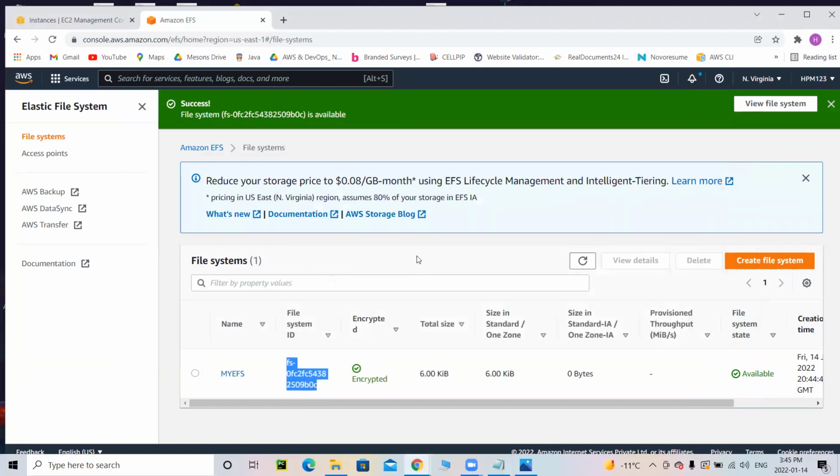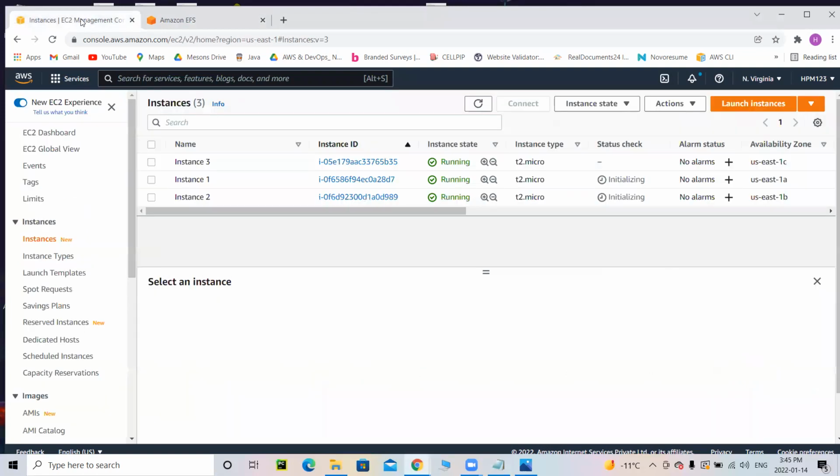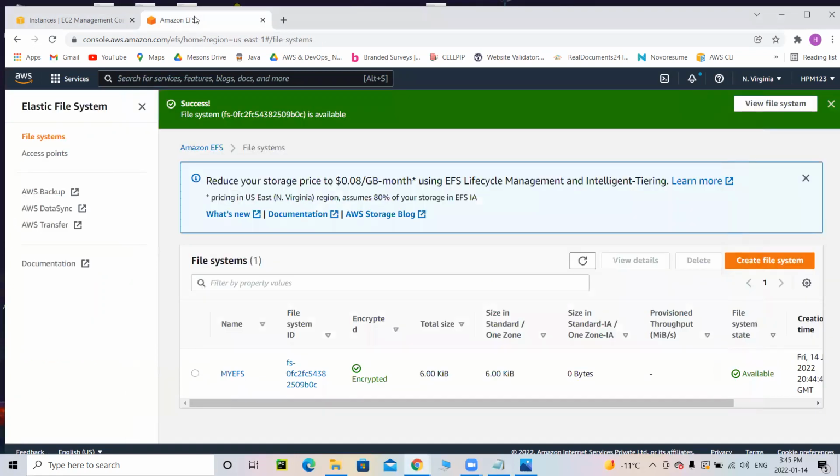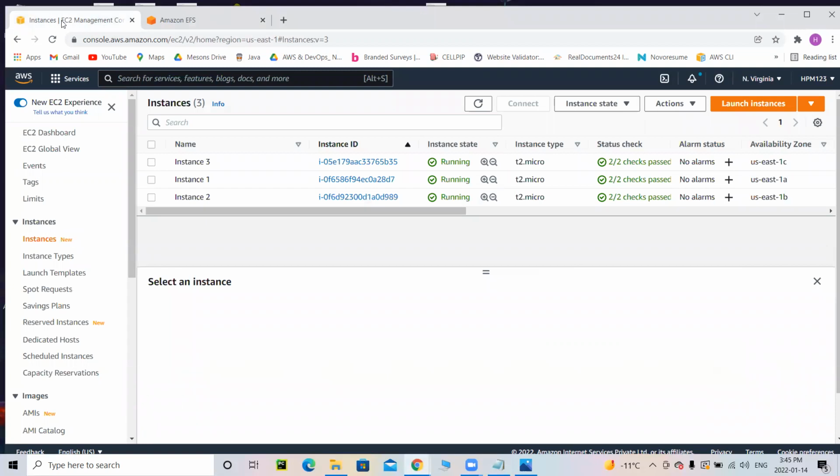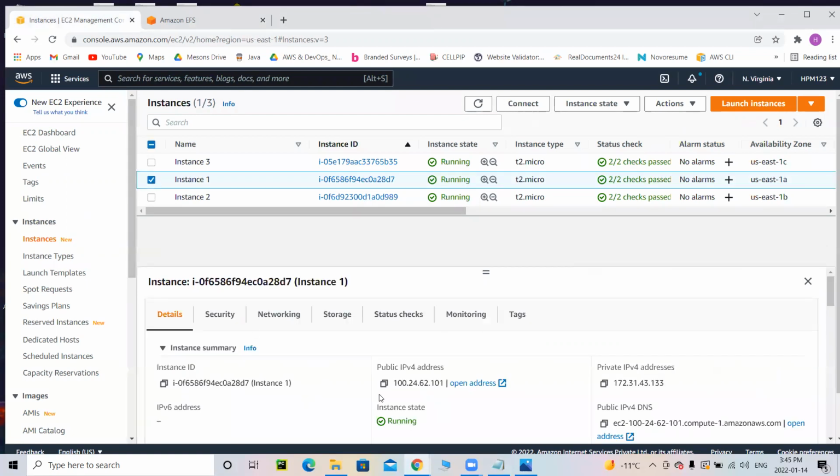So now your EC2 instances are also ready. If you just refresh here, you can see that your status checks are all 2 by 2 checks passed and your EFS is already available for your usage. So let us go back and log into each and every EC2 instance. How will I do that? Let us see, instance 1. Let me log into instance 1 first. I will use PuTTY. You can also use it directly here, but for my copy paste purpose, it is better to go ahead and log in with my PuTTY.